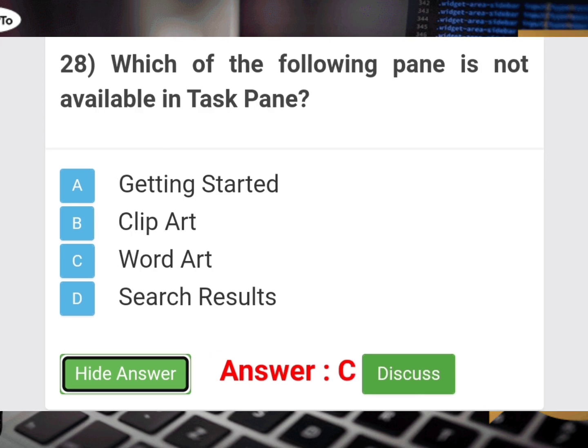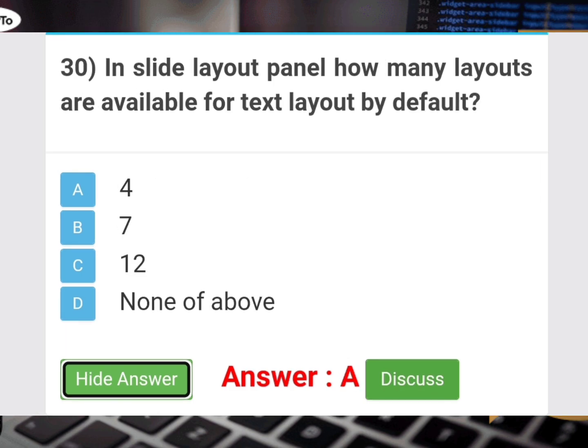Which of the following pane is not available in Task Pane? Answer C, Word Art. In Slide Layout panel, how many layouts are available for text layout by default? Answer A, 4.